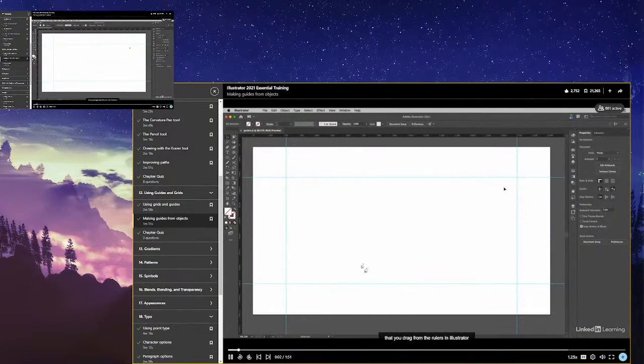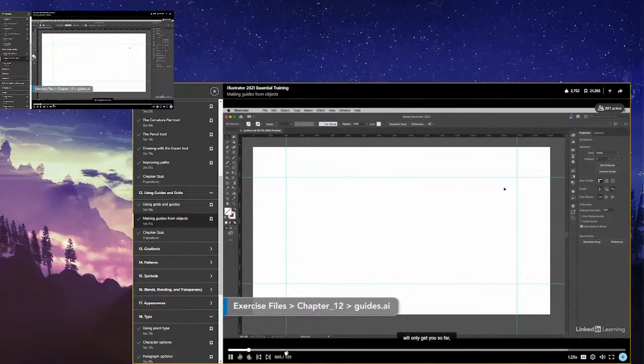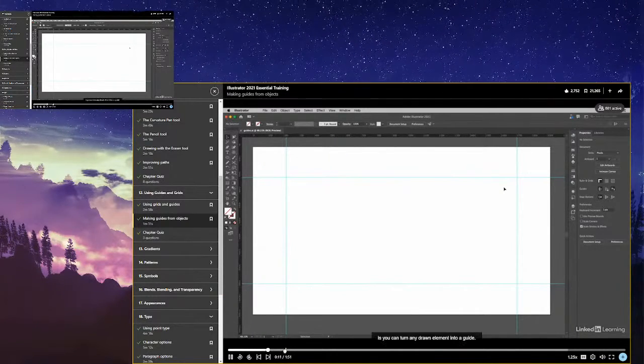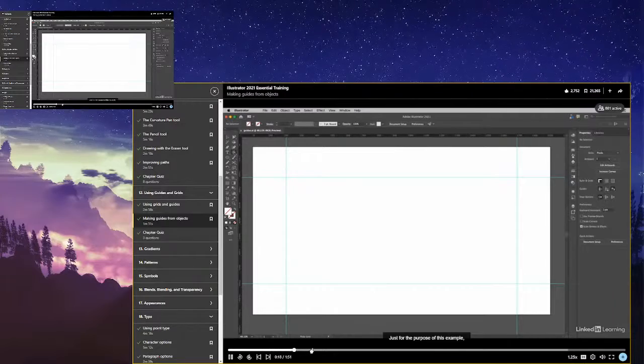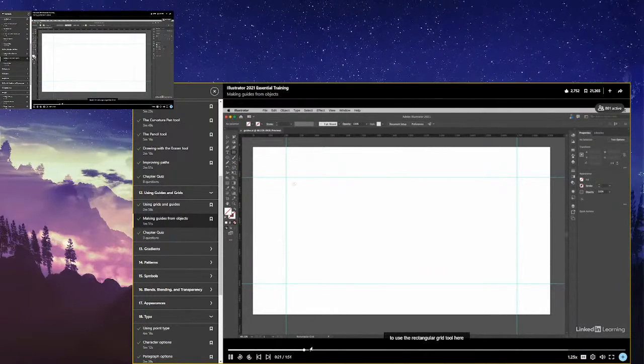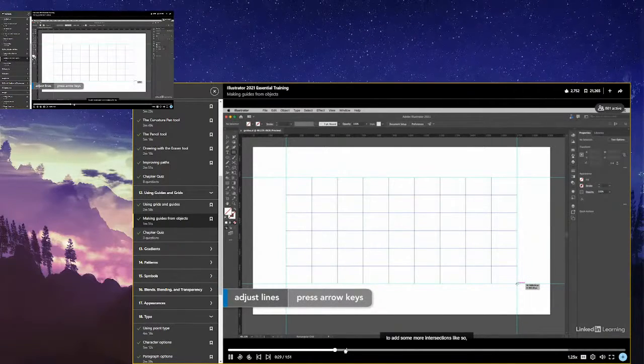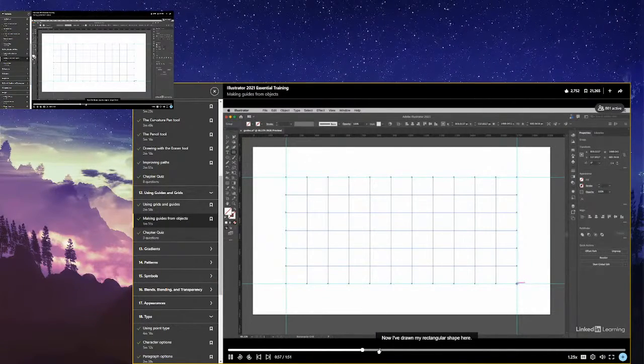Guides that you drag from the rulers in Illustrator will only get you so far, and of course they won't meet all of your requirements. The good news is you can turn any object into a guide. What I'm going to do is use the rectangular grid tool here, and I'm going to drag out a rectangle to add some more intersections, like my rectangular shape here.